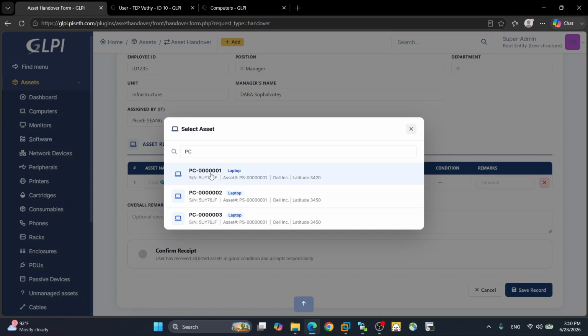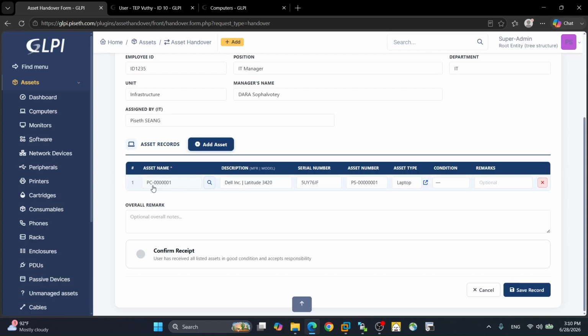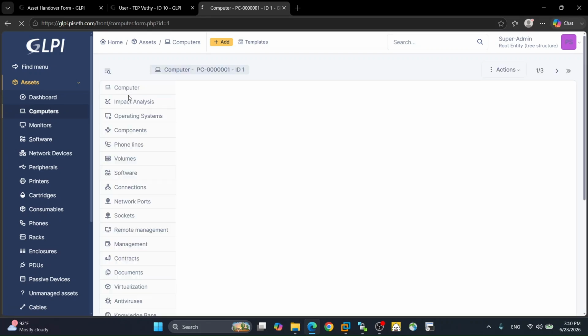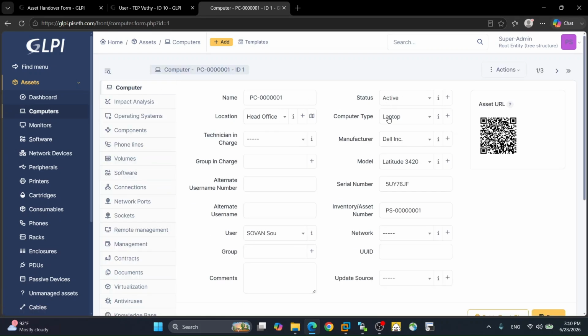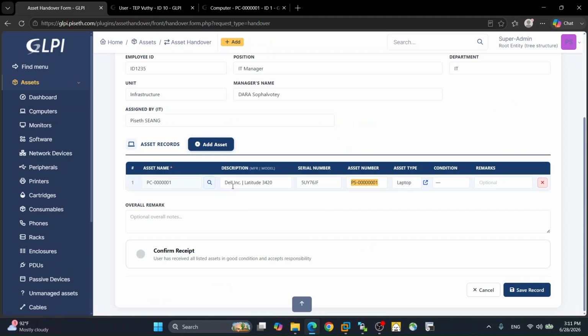We have PC 0001, 2, 3. Let's test 001. After we click it, the description is automatically filled in from the inventory as a computer, with the manufacturer, model, serial number, asset number, and type set as laptop. Let's see it. We can go to PC1. This is the location, the computer type, manufacturer, model, and user. This is the user it is assigned to. So now it is automatically filled in, along with the serial and asset number.